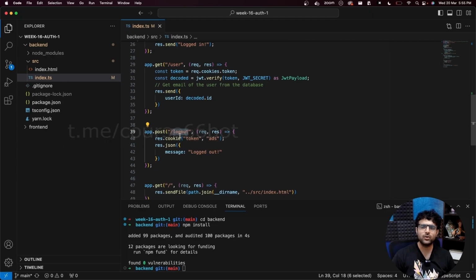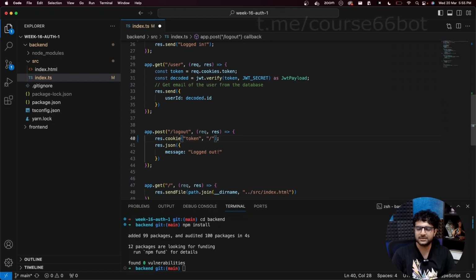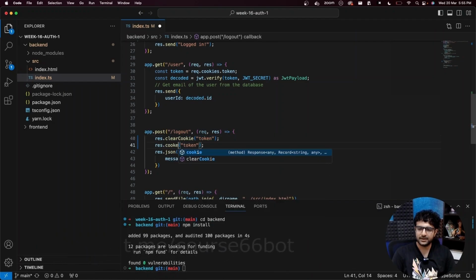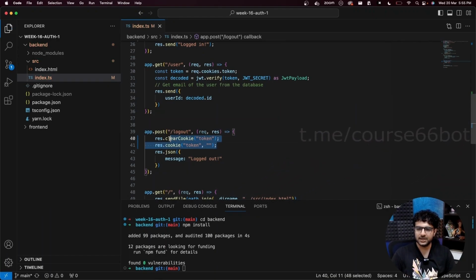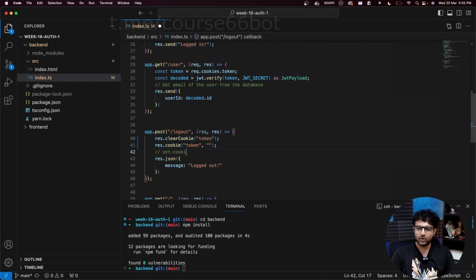And lastly, what does logout do? It can set the cookie to slash or nothing, or you can call res.clearCookie, which will clear the token cookie, which is the same as doing res.cookie token to an empty string. Both of them work. These will remove the cookie, basically send back a set cookie header with an empty string. Okay, please set token to this, and then return to the user that you are logged out.